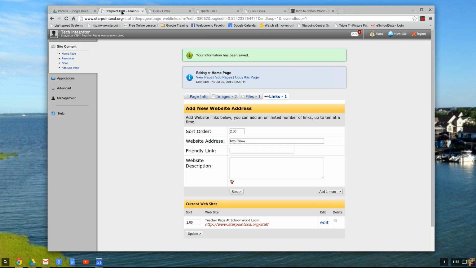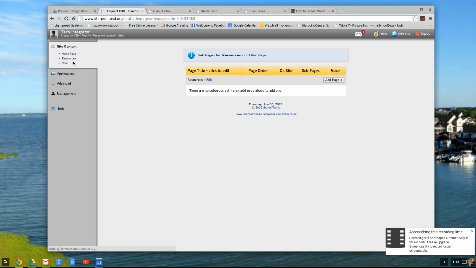And that is the basic idea of how to edit pages. Resources will be edited the same way, and it should be pretty easy. We'll look at the management piece in another video and other things, calendars and things in another video.